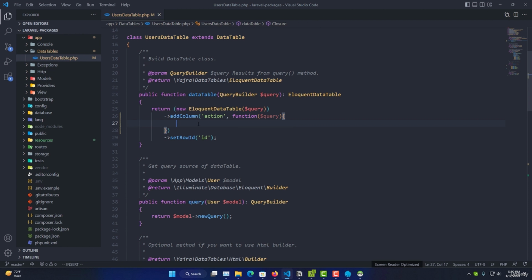So let's add brackets here. From here, I can return anything. So in here, I will add a return. Let's say from here, I'll return an anchor tag. So in here, let's say it will be a. I'll be adding a class here.